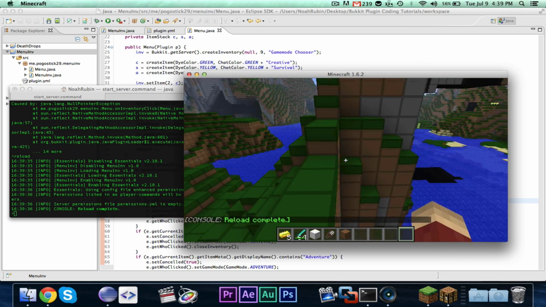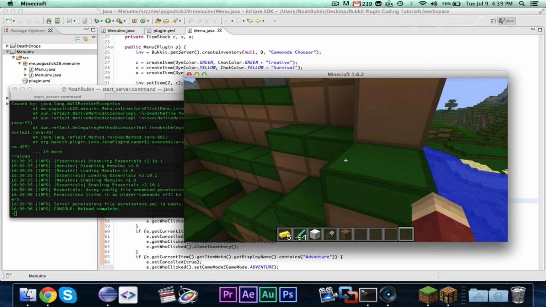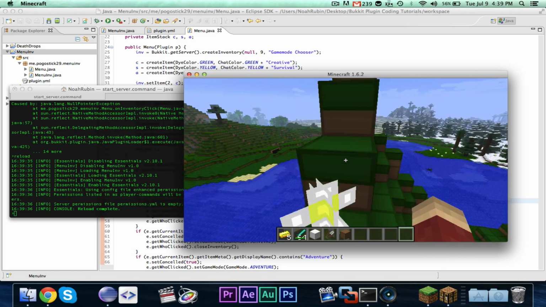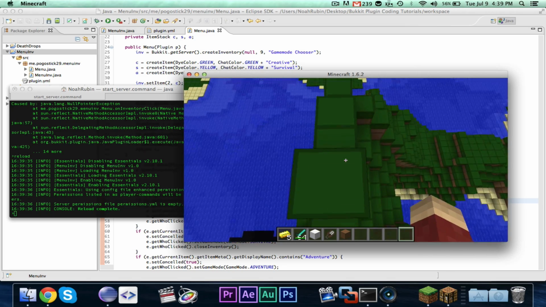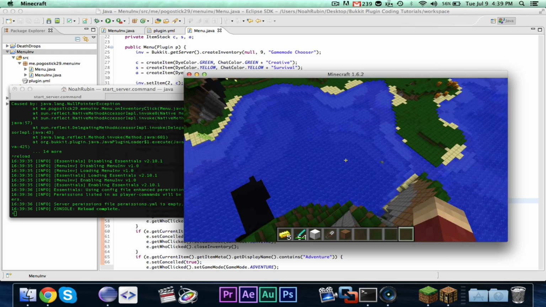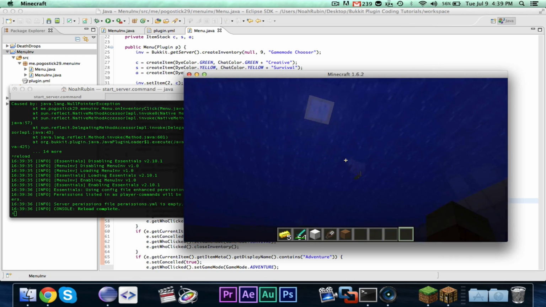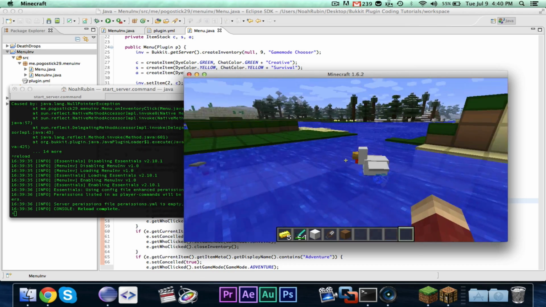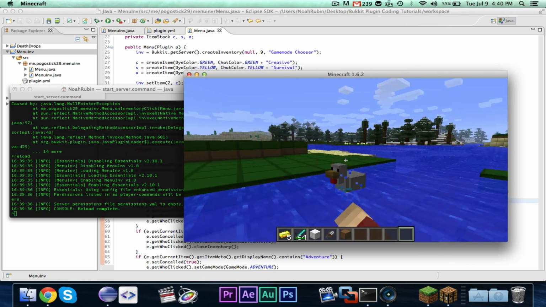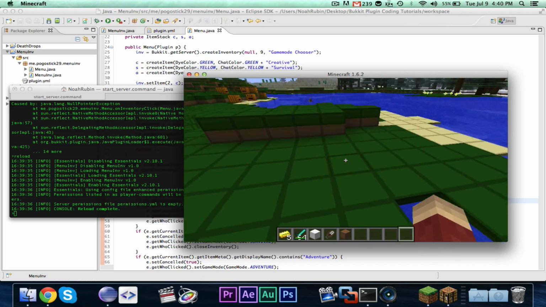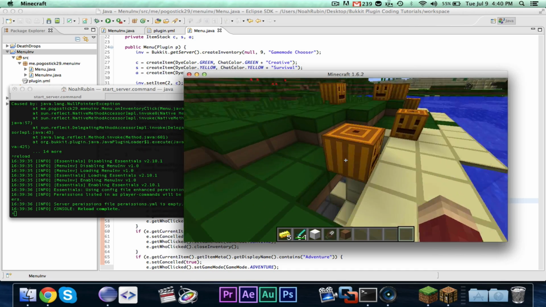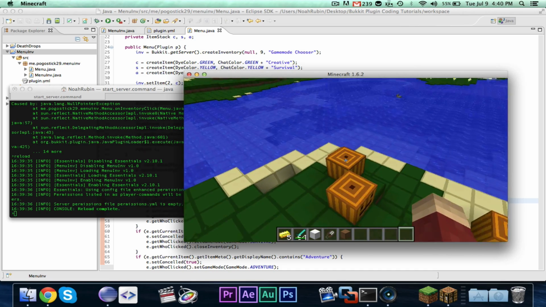So that is all for this episode. You guys learned how to make an inventory that will give you some items that will trigger events when you click on them. It's definitely a pretty cool thing. It's pretty recent that people have started using it, but there are tons of possibilities as opposed to just commands. You can actually click on items now, which is awesome.